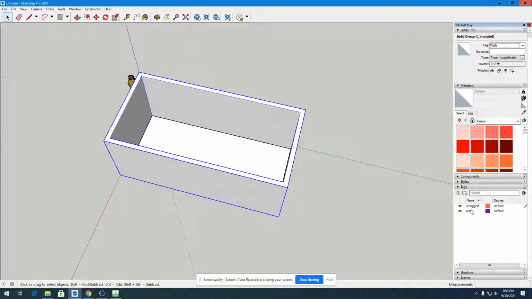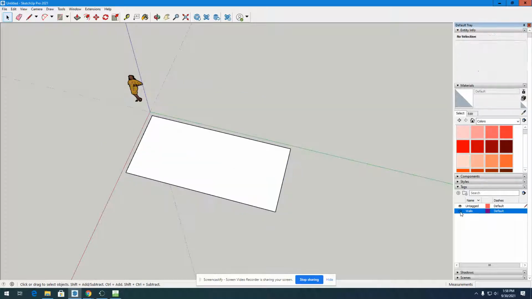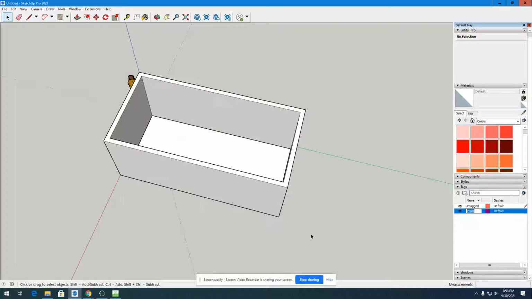Now, when you come down here to the walls, if you click the little eyeball, the walls should go away, because you don't want to see the walls, and now you see the walls. So that's what the eyeball does.